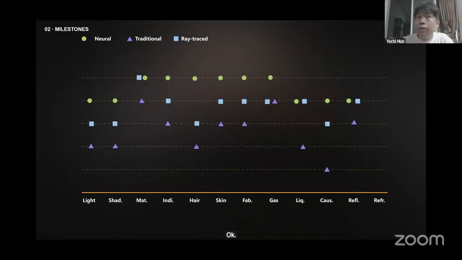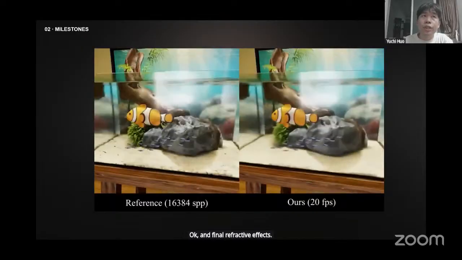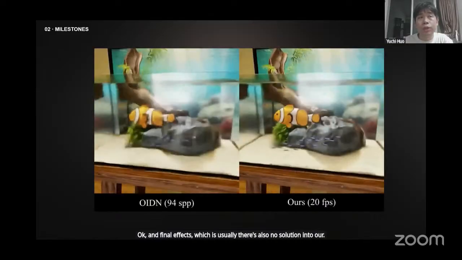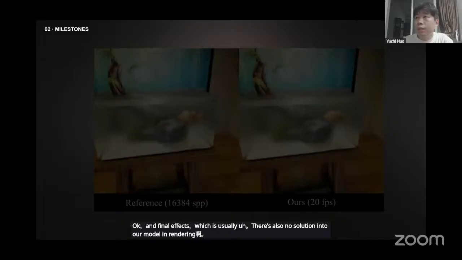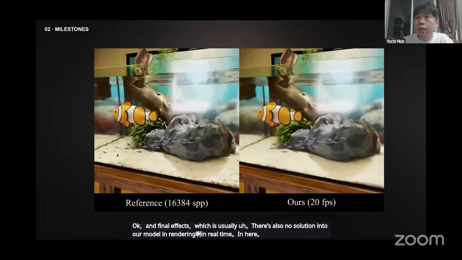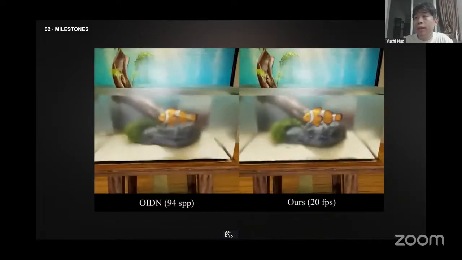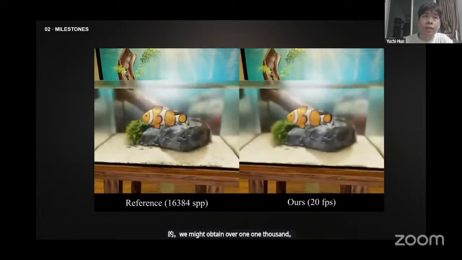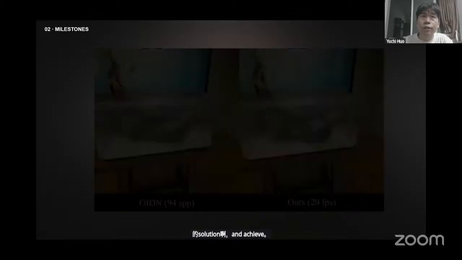Okay, and the final challenge is refractive effects, which also had no real-time solution until our model. Here, we obtain over 1,000-fold acceleration and achieve this kind of challenging effect in real time.